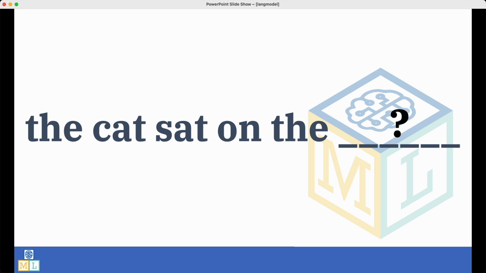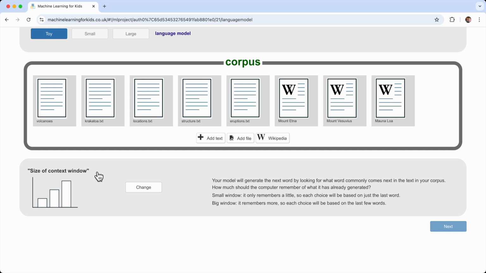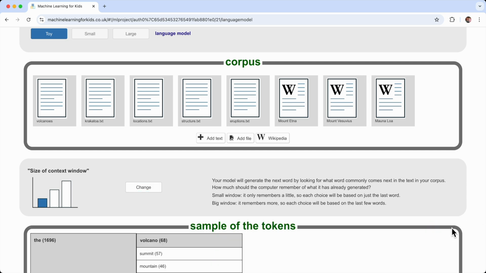But when a computer's doing it, the more context you have, the more complex the language model needs to be to handle it. So going back to my project, I need to choose the size of the context window. Now I'm going to start with the smallest size because I want to see what kind of effect that has, and then I'm going to come back and increase it afterwards.